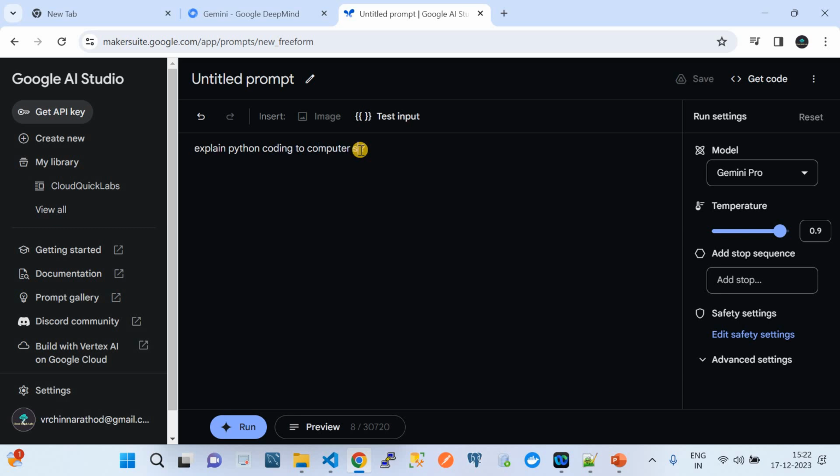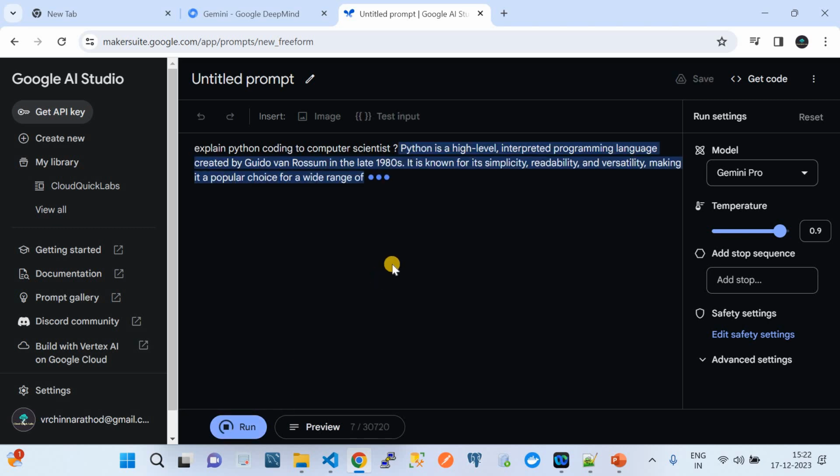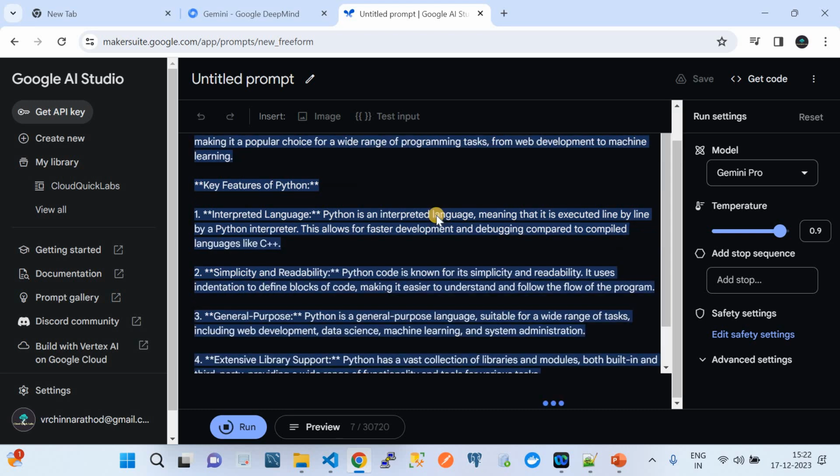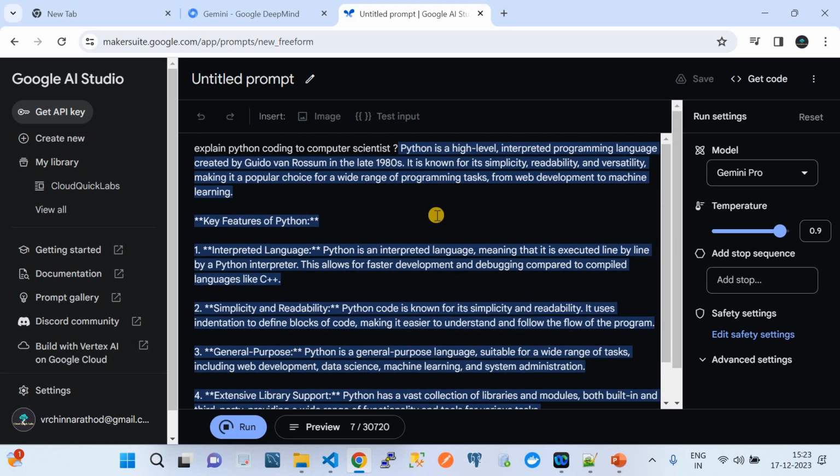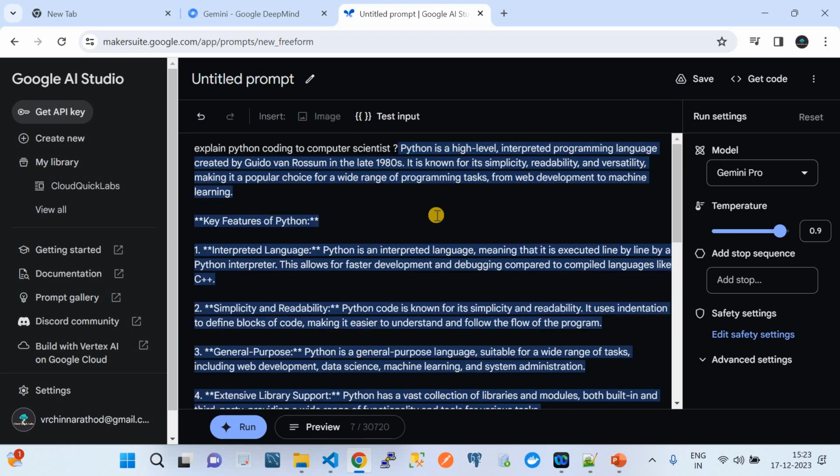Yeah, so we'll say computer scientist, and let's see how it generates the content now. Based on the type of question you answer, the question actually differs, right? So now the response of this prompt is changing. If you read the first line, Python is a high level interpreted programming language created by Guido van Rossum in the 1980s. You see that these words are getting changed because here we are actually asking for computer scientist. Yeah, and this is what the response is all about.